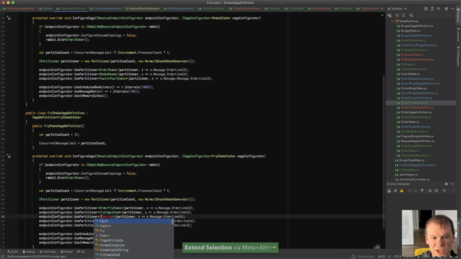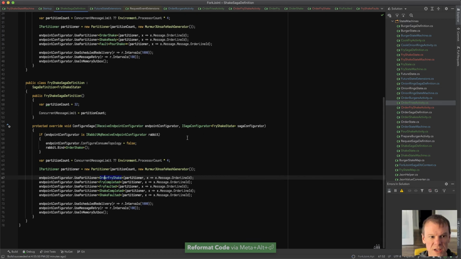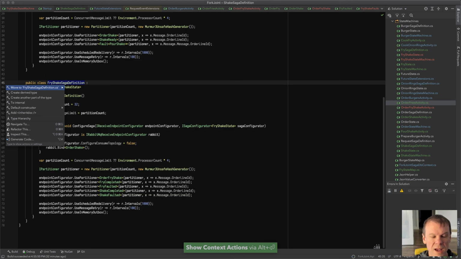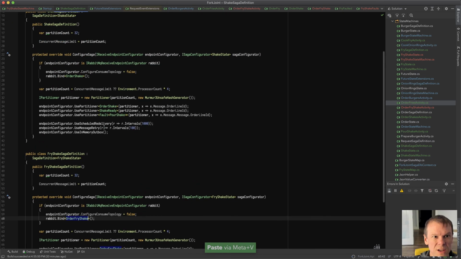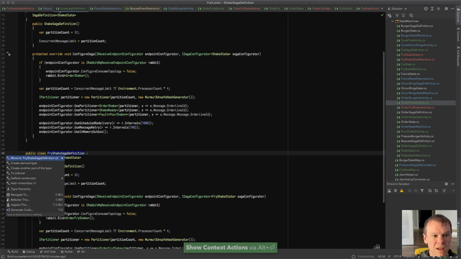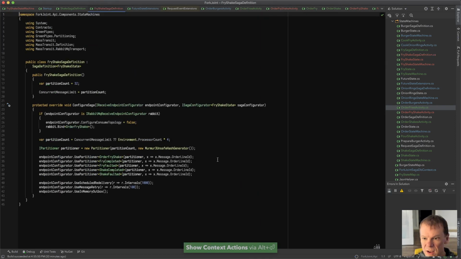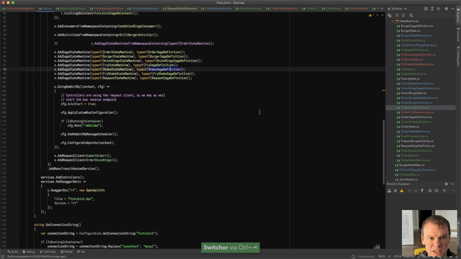And this is just a partition to cut down on concurrency issues within the database, because I don't want to try to process the same entity type at the same time. This should bind to order fry shake. I should go look and make sure the other ones are right. Order shake, yeah, I think they are. Okay, so now I have a definition for that. If I go back to startup, I can see my Saga shake definitions there.